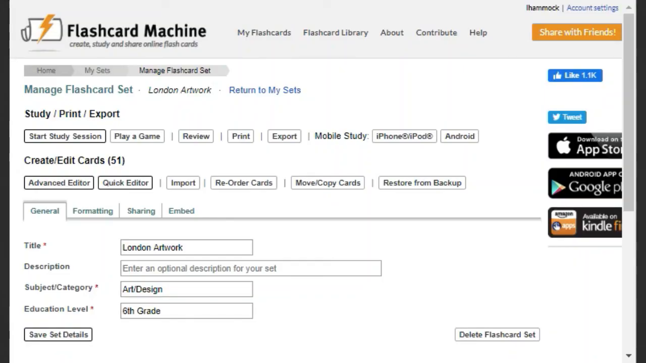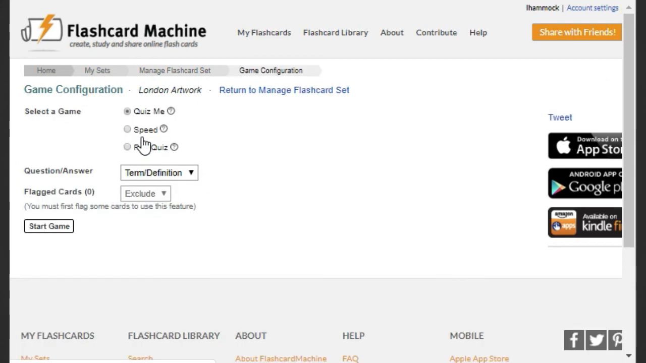One other great feature is that instead of choosing Start Study Session, you can choose to play a game. Quiz Me gives you 4 multiple choice options for each photo or term. Speed has you play against the clock, and Pop Quiz has you type out the answer hangman style. They're all fun ways to learn the same information.